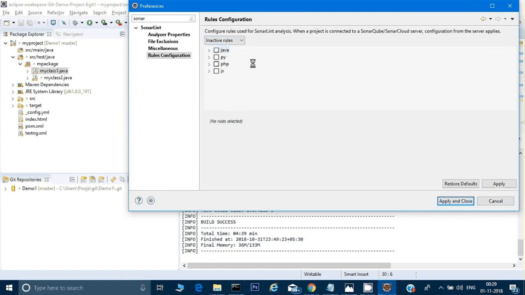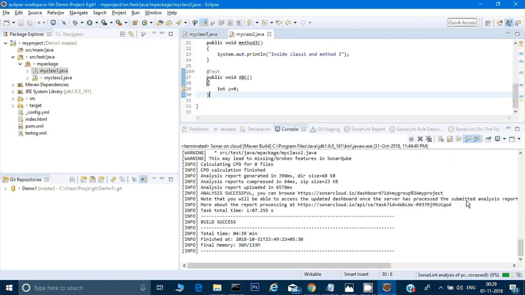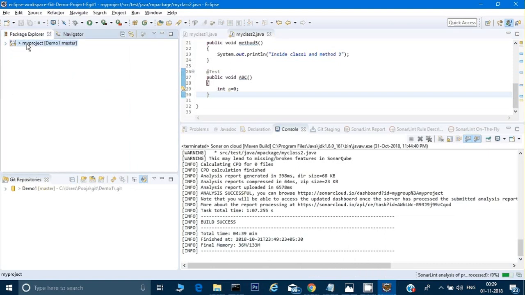So I will just click on that. Make sure on your computer also you click on that and it comes under active rules. Okay. I can remove JS and PHP. I don't need that. Okay. I can click on apply and close. Okay. So what I have to do now is go to my project and do a right click.